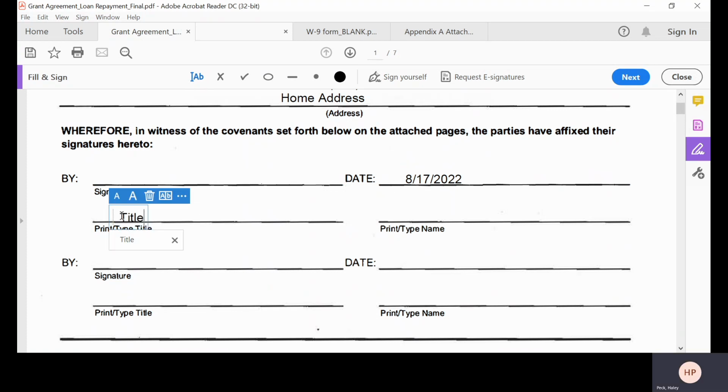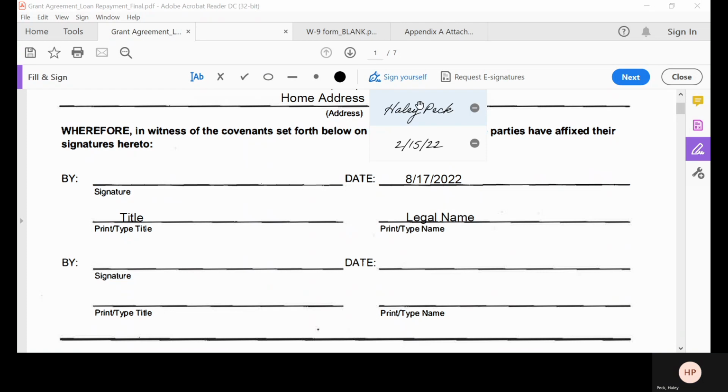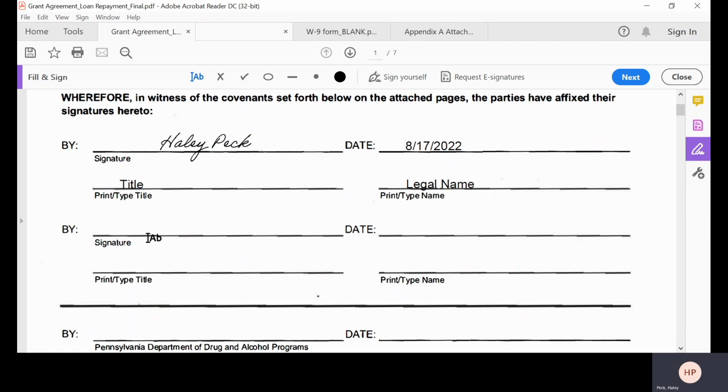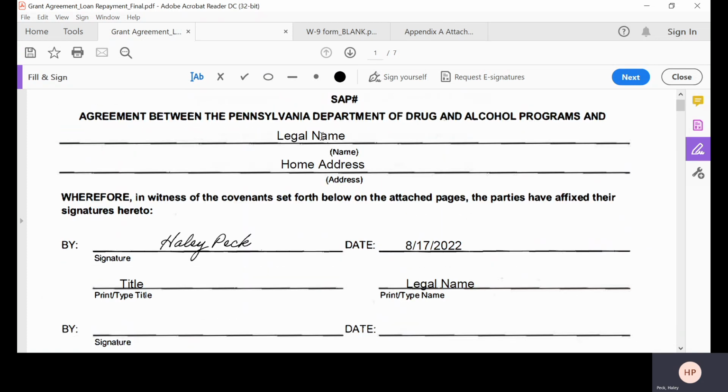Use your title, your legal name, and then you're going to come up here to sign yourself. And I already have one filled out, but you may have to create your own signature. And then once you do that, you just come and drag it over here. No need to fill out any of these other lines or anything, just your signature, the date, your title, and your legal name right here, as well as your legal name and home address up here.